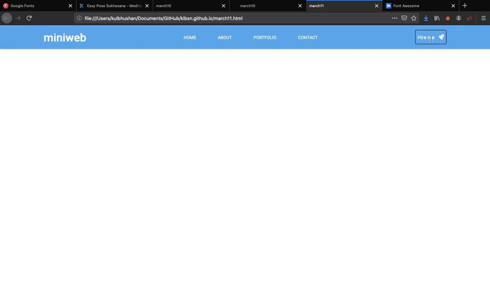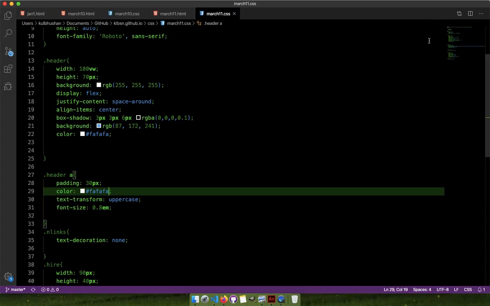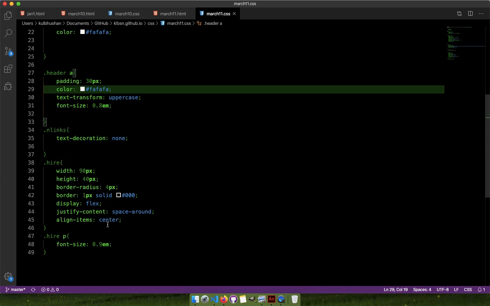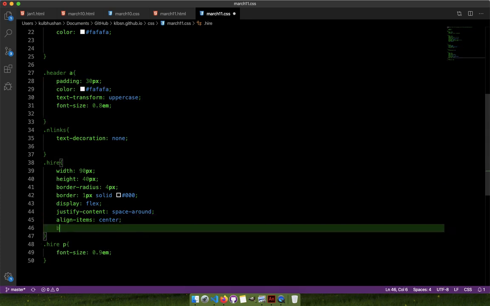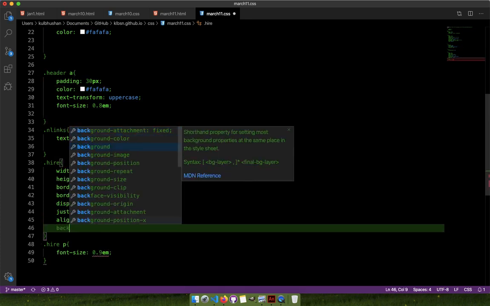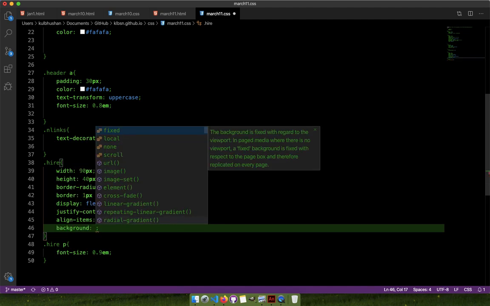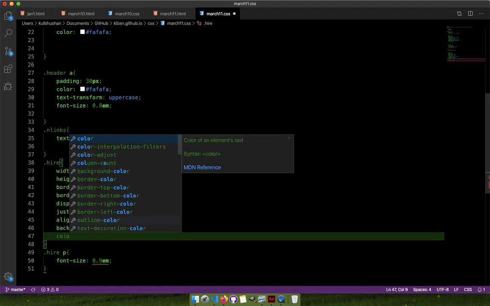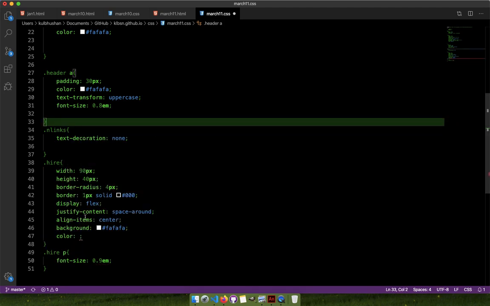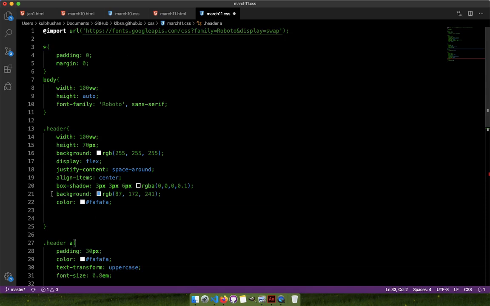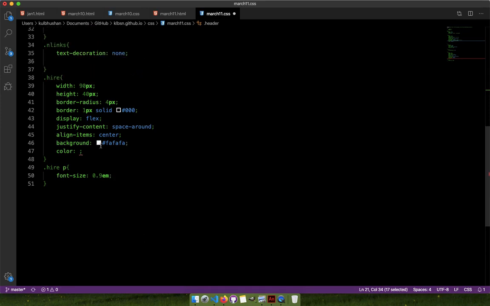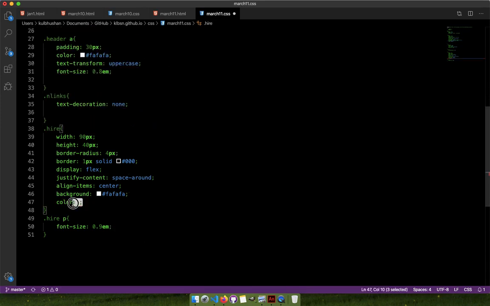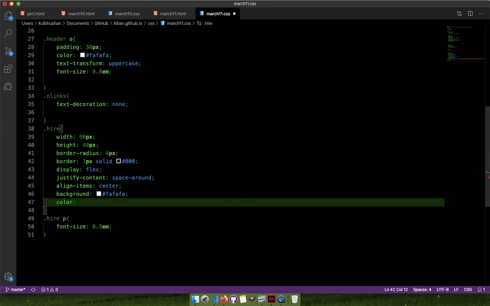Now this hire button needs a background. Its background should be white, kind of off white. So FA, yes, and the color of the text inside this should be that bluish color that we just used. I hope I have copied this value. Okay, what is this thing? So it is hire, and the color of things inside this should be this.